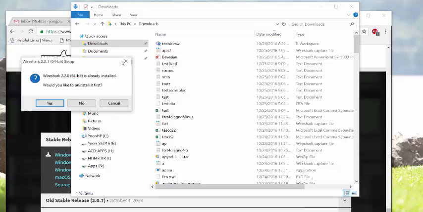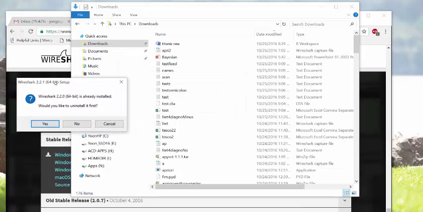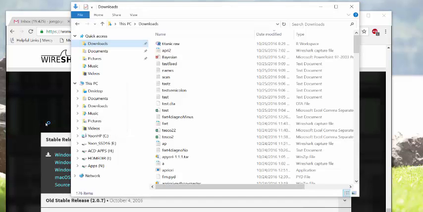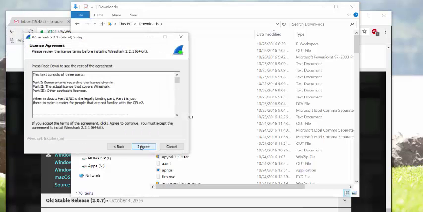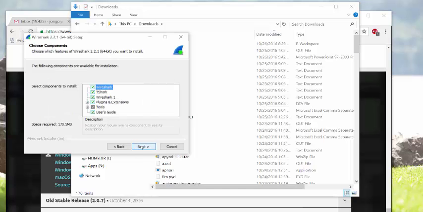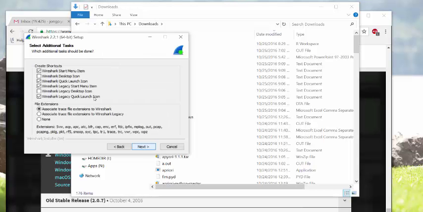And then it says Wireshark 2.2.0 is already installed. Would you like to uninstall it first? I don't need to. Oh, it is already installed. But let's try to uninstall it anyway and install. Yes. Maybe there may be some minor difference. Click yes, and I agree, whatever it is, and click continue, yes and next.